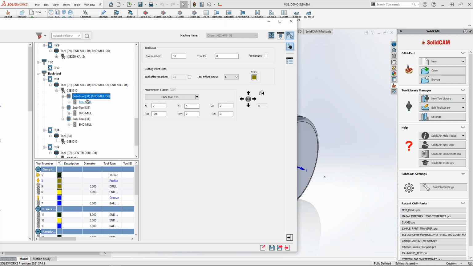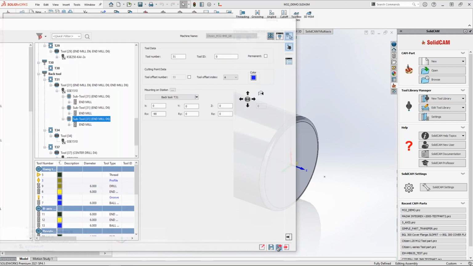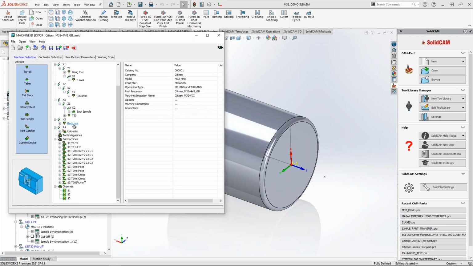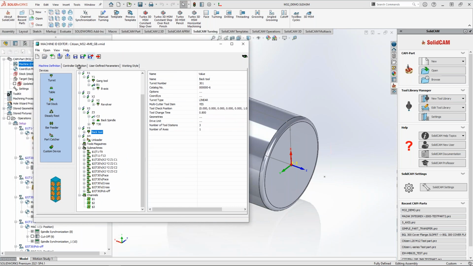So you can see that even though I go to each of these subtools, everything that you can see here remains the same. Nothing's changed. Okay, so what I'm going to do now, I'll just go and edit my post. So I'll go to my back tool, and I'm going to change my multi-cutter tool item to yes.